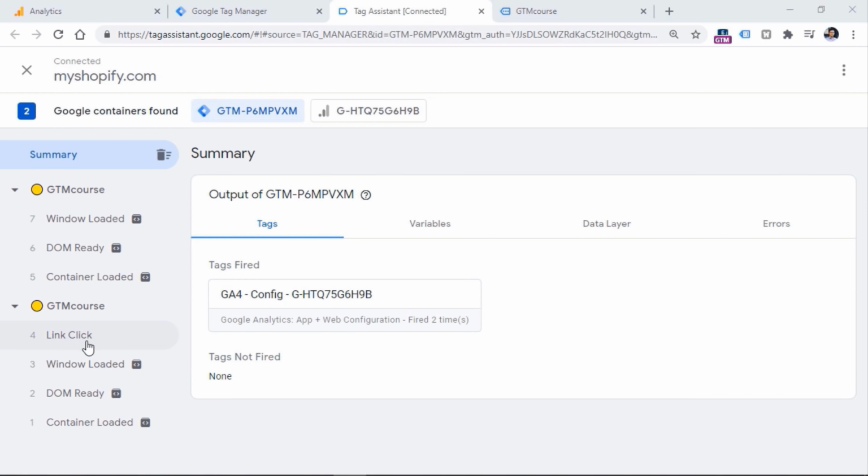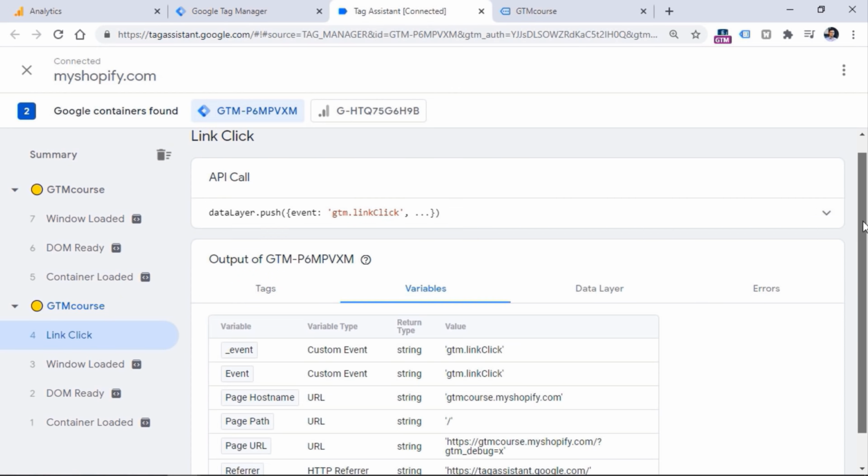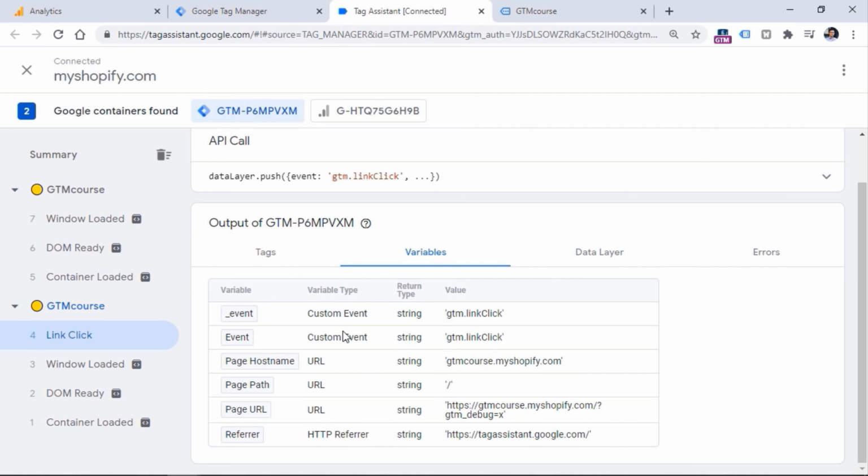And if we click this link click right here, let's take a look what kind of data about that link click do we have. And if we go to variables, unfortunately, there is nothing related to link clicks right here. All we have is the page data like page URL, page path, page domain, which is also known as host name. All we have is just the event name, which is GTM link click. So this is a technical name of the link click event.